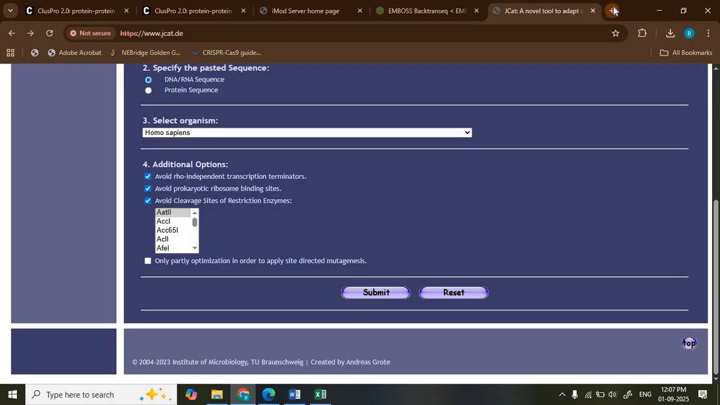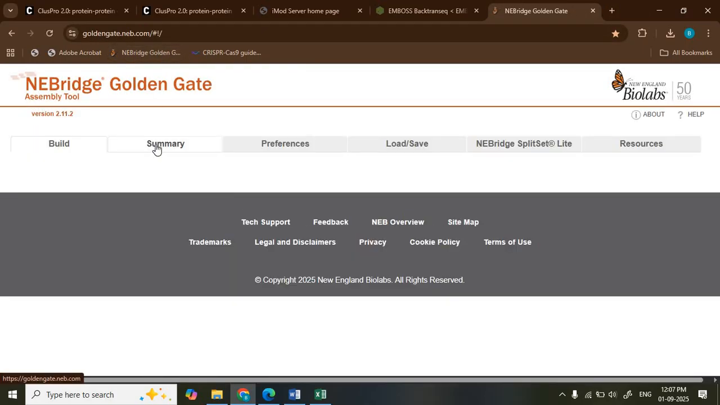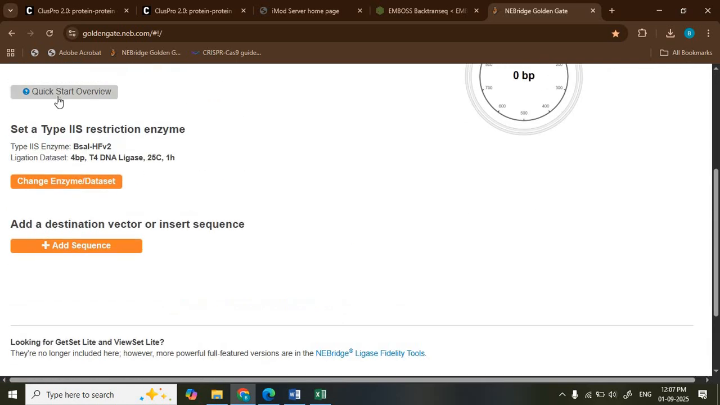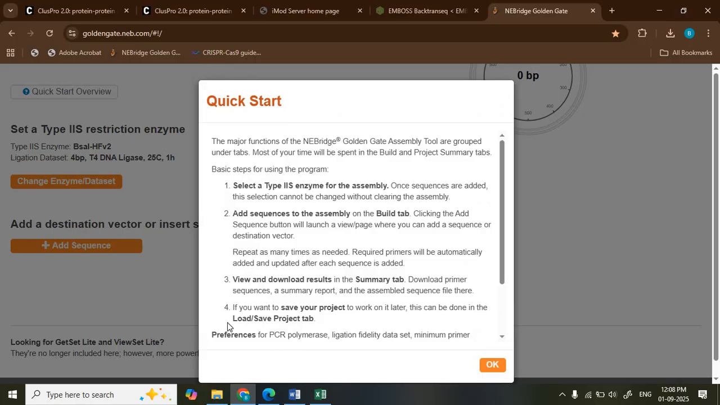For cloning and expression analysis, we use a software like AnyBridge Golden Gate. Then I open this one. This is the home page of this software. Then we click on quick start. This is the overview of this software.